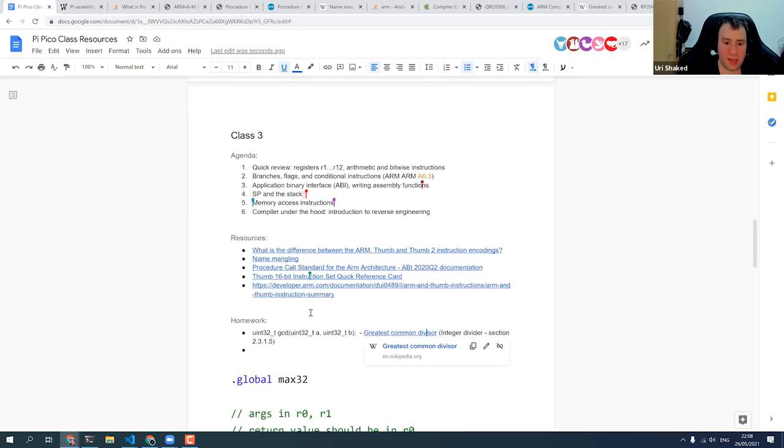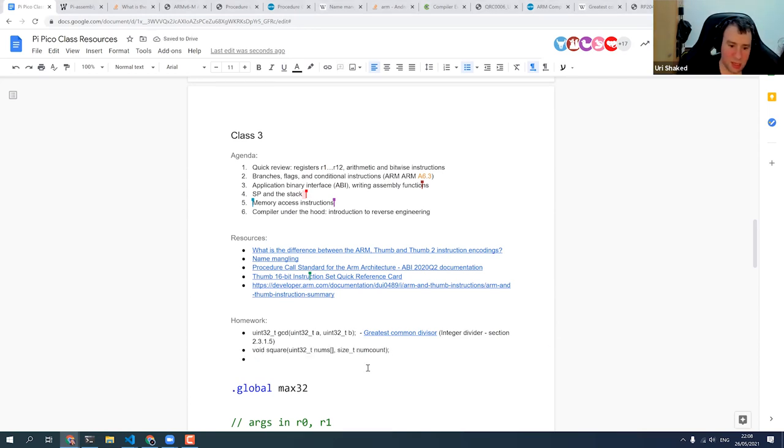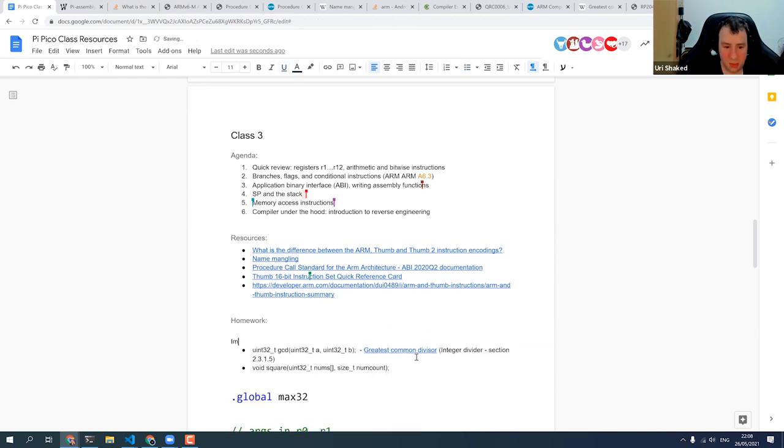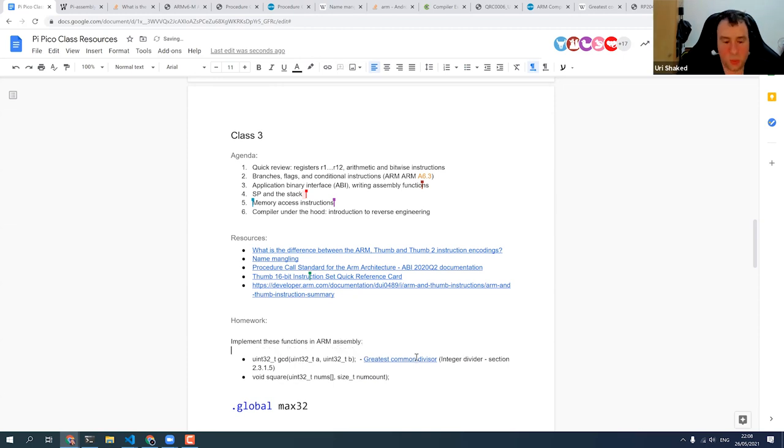And then another function I would love you to implement is a function called square. It takes an array of numbers as an argument, and a second argument is the size of this array, how many numbers we have there, and it updates all the numbers in this array to their square, so it multiplies each number in this array by itself, modifying the array. So that's your homework, and of course you need to implement these functions in ARM assembly. That's the idea, to practice.